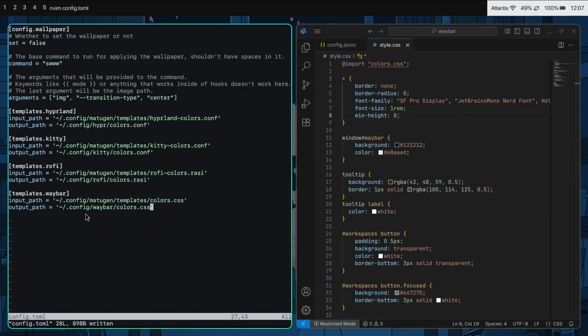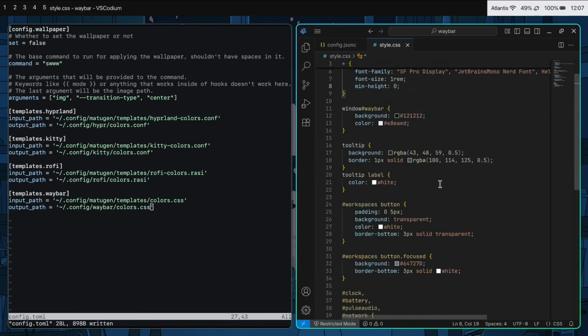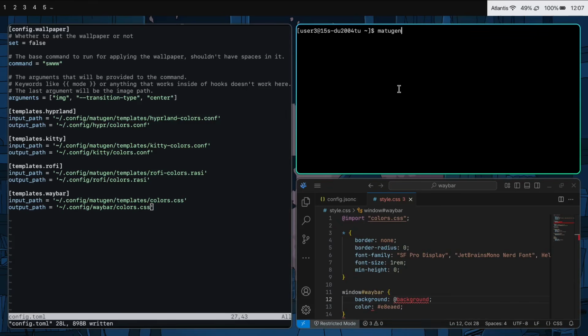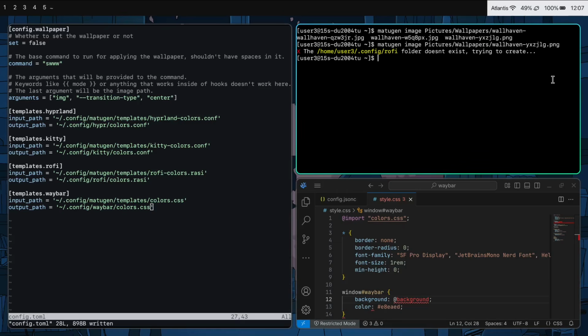Now what do we have to do? Okay. We can use the colors now. Just have to go over to background and change that to something like at background. Write the changes, then run Matugen itself. So Matugen, let's see, that's going to be pictures, Matugen image, pictures, then wallpapers, Wallhaven, whatever these names are. Okay.